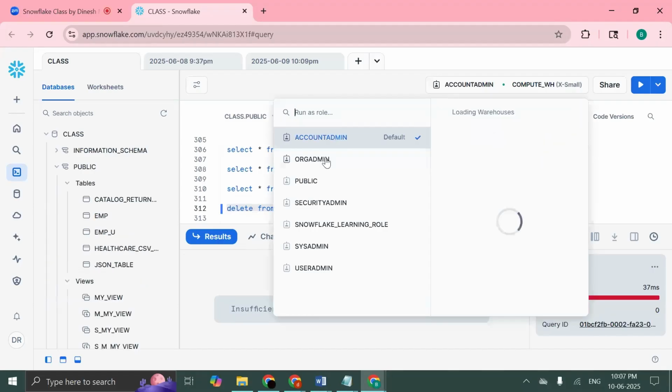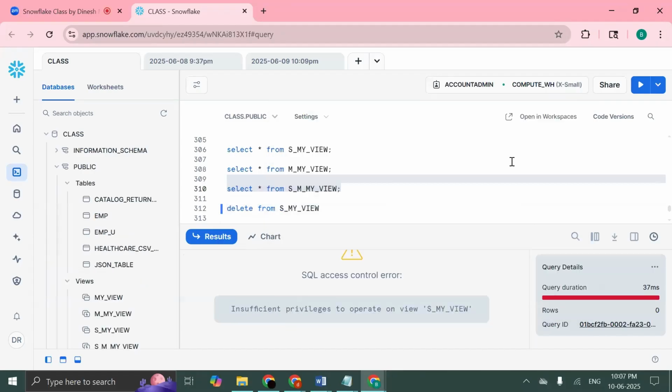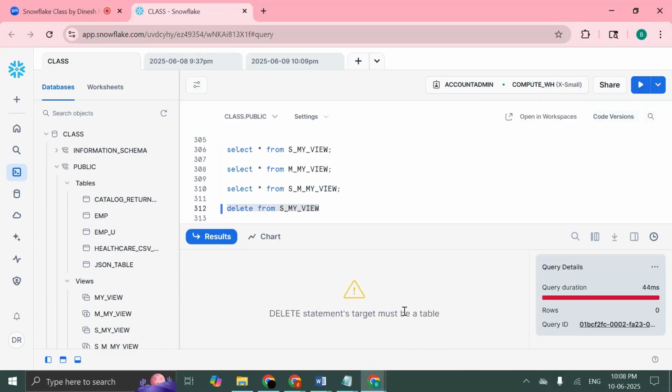Even if I come to the account admin role, now this is the account admin role, and I will try to delete. See this, what is it telling? No, it is not possible.